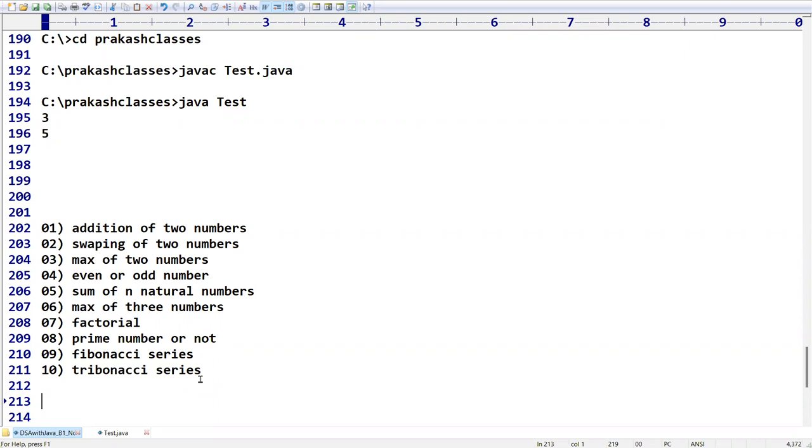First, we will discuss those things, and then we will start the arrays data structure. Then we will go with the flow. At last, greedy algorithms and backtracking. All these things we will cover.